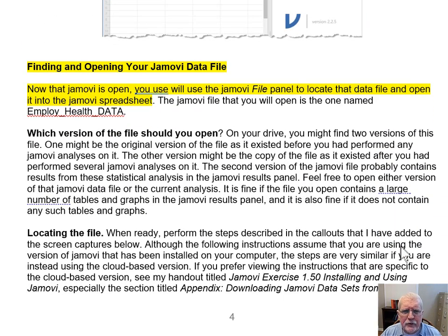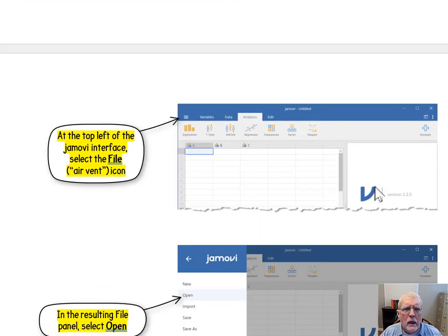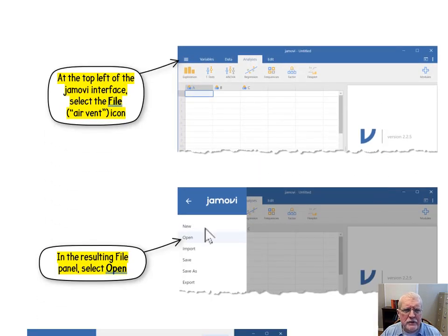Finding and opening your jamovi data file. Now that jamovi's open, you'll use the jamovi file panel to locate the data file and open it into the jamovi spreadsheet. Page 5, I give some instructions. At the top left of the jamovi interface, select the File Air Vent icon. Remember that File icon is these 3 horizontal lines. We also refer to it as the Air Vent icon because that's sort of what it looks like. In the resulting file panel, select Open.